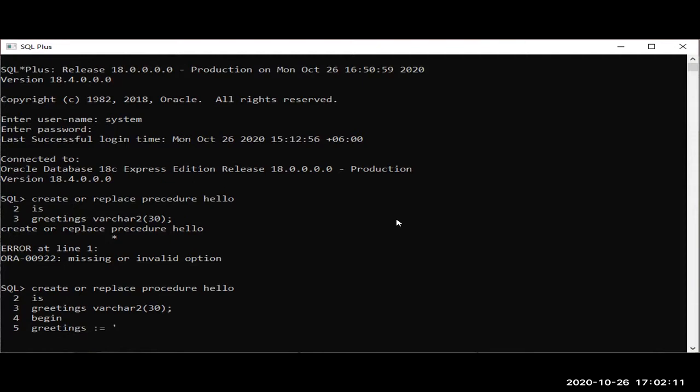To write a string or to display the string, we should write values inside the single quote. Hello world. Okay. It's enclosed by a single quote. In C or C++, we enclose it by a double quote, but here the string is enclosed by a single quote, okay? Semicolon.